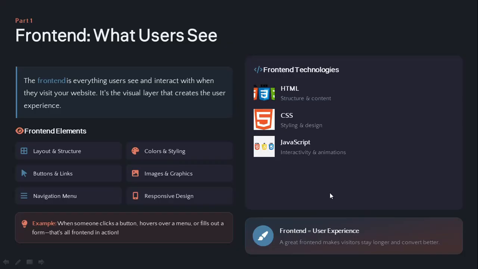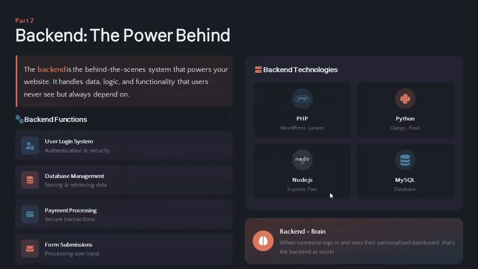Next I'm going to be explaining what the backend really is. Backend is the behind-the-scenes system that powers your website. It handles your data, logic, and functionality that users never see but always depend on. So now that I've said backend is basically what is working behind the scenes that powers your website, what are the functions? There's the user login system where you have your users coming into your website.